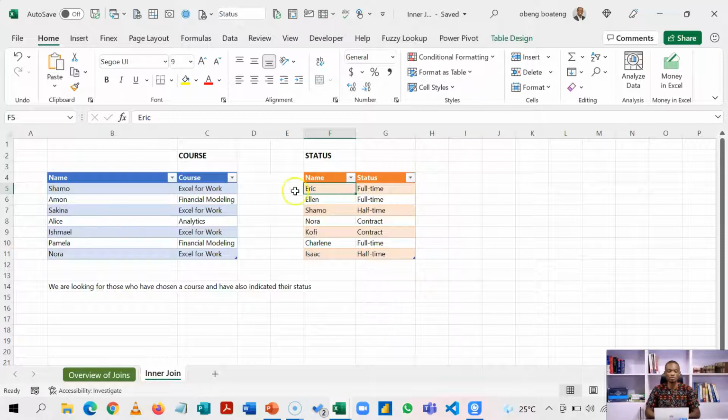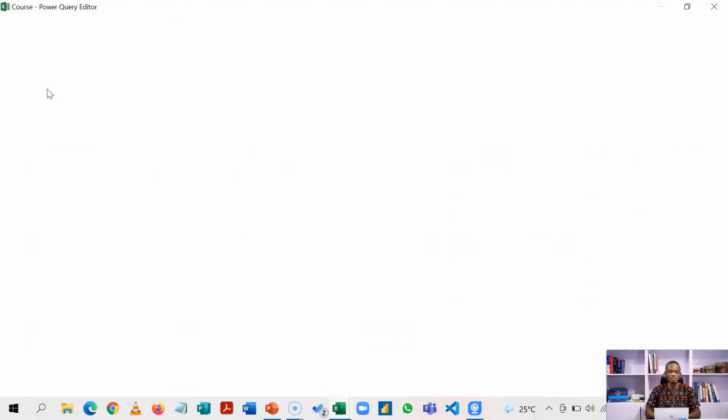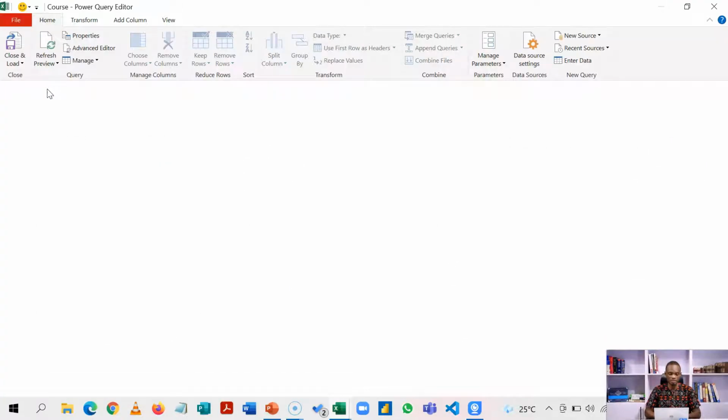So to do that, we are going to first load the tables into Power Query. And if you are new to Power Query, it's under the Data tab. The leftmost part, you see Get and Transform. You can connect it to different sources of data. So for this purpose, our data is already in a table. So you stand in a table and then you load. So we are getting from a table using that icon.